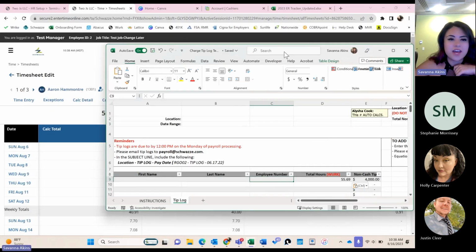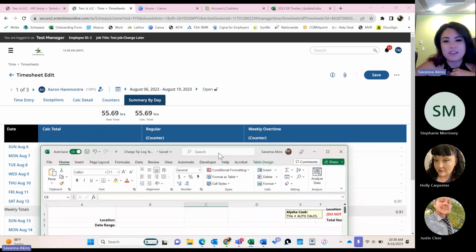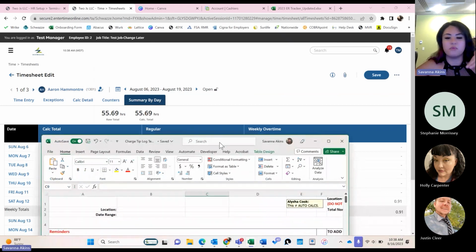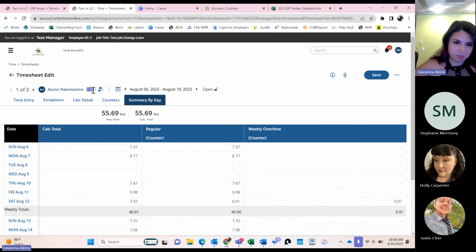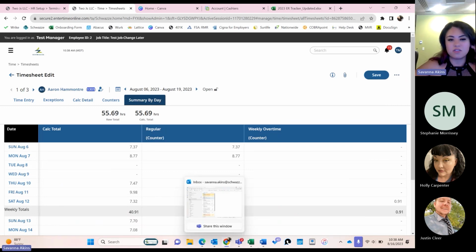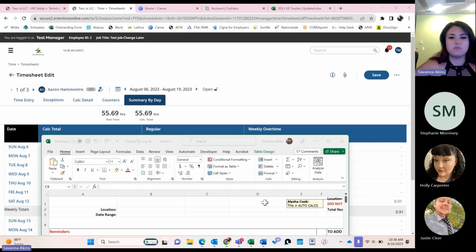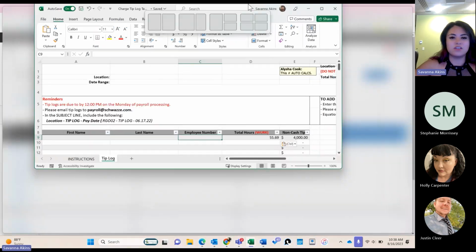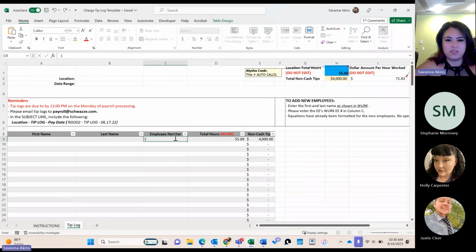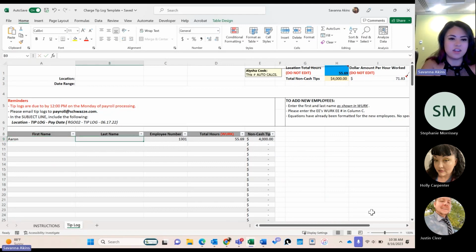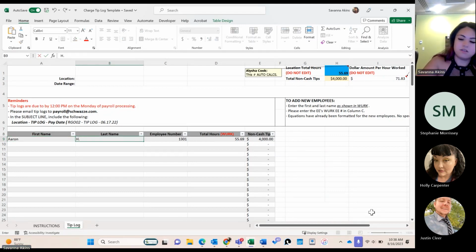And then for our employee ID number, you can find this in several sections of Workforce. But what I would recommend is you use this employee ID number here. That way you're not having to click out of any screens. It's just there for you to view. So for Aaron, it's 1301. So we'll go back into our charge tip log and put in 1301. And then just for time's sake, I'm going to just put Aaron H here.